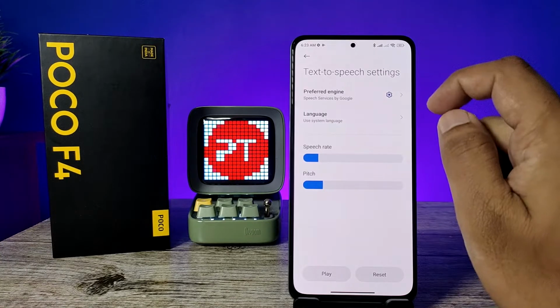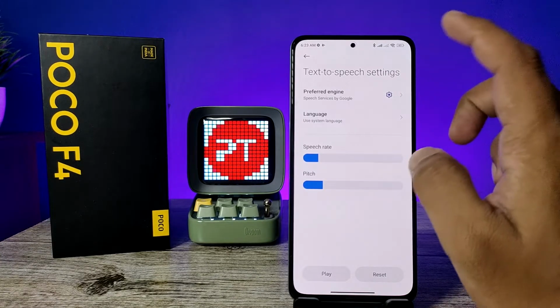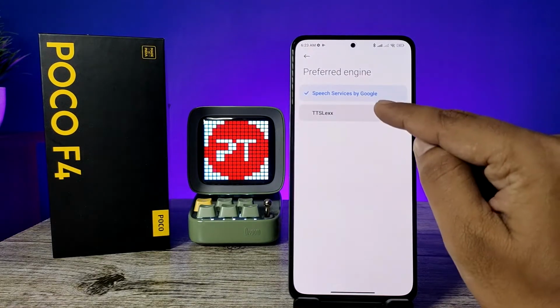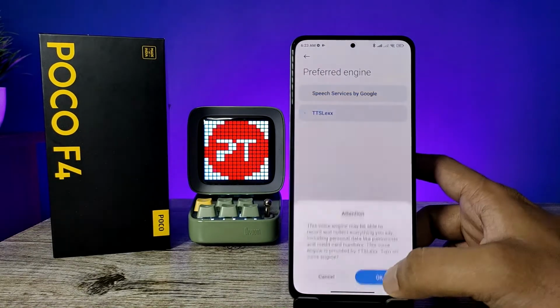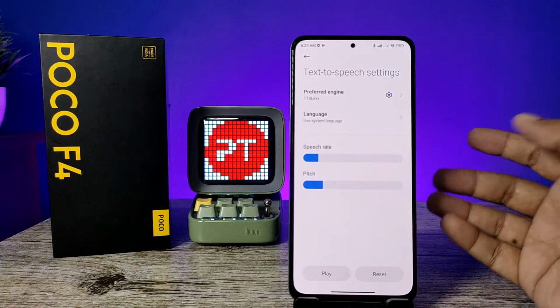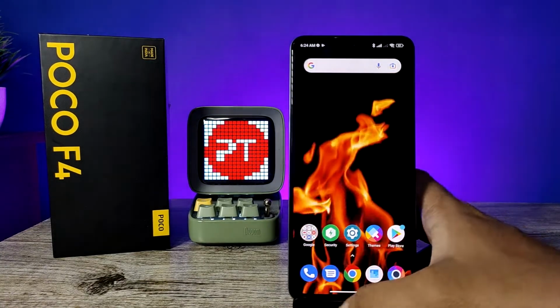Now it will navigate into the text-to-speech settings. You need to click on the preferred engine. Now select the TTS Lex from the list and click OK. Now preferred text-to-speech engine is changed to the TTS Lex. Now come back to the main screen.